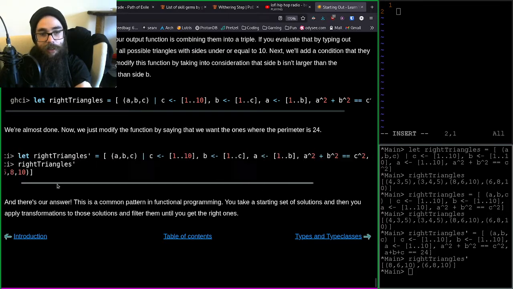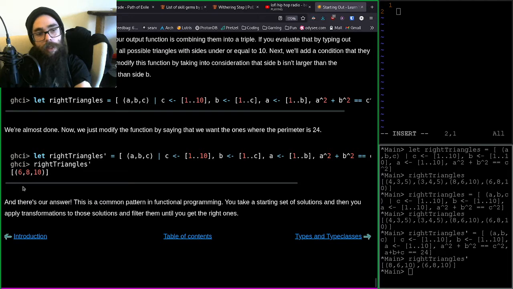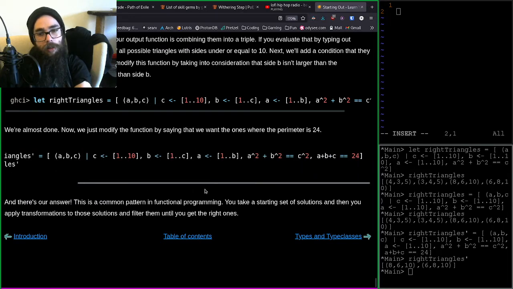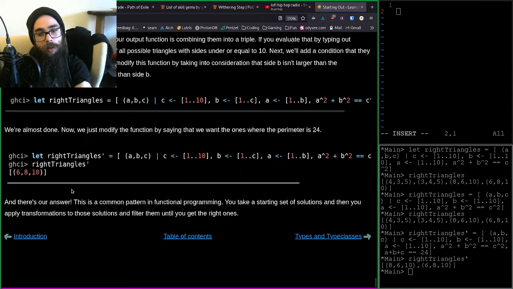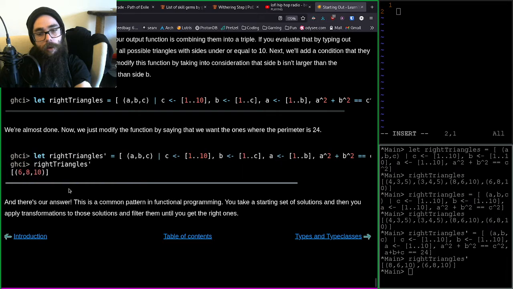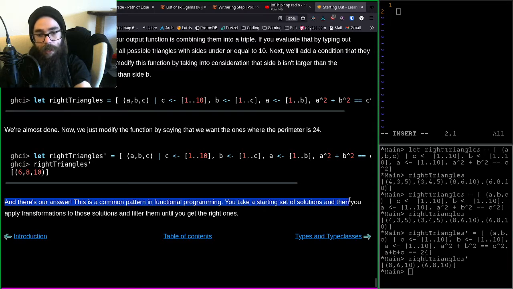All right. There we go. Wait. Why did we not get the same result? And there's our answer. This is a common pattern of functional programming. You take a starting set of solutions and you apply transformations to these solutions and filter them out until you get the right one.